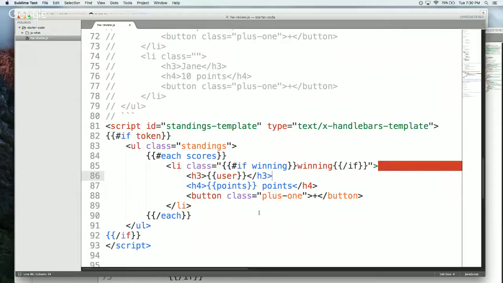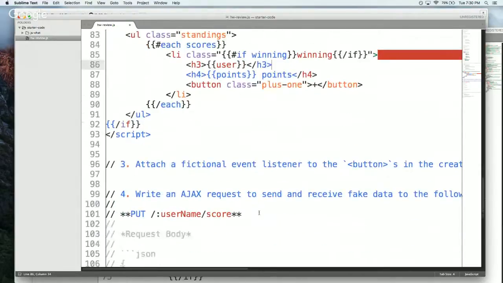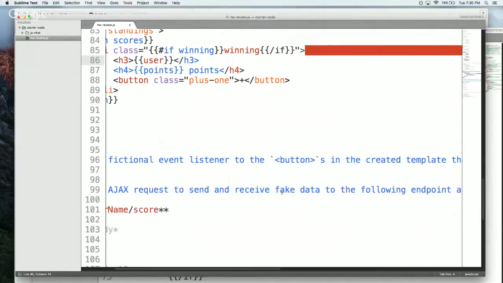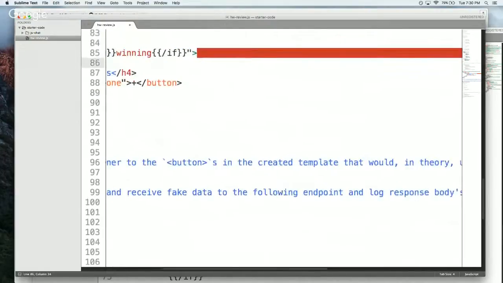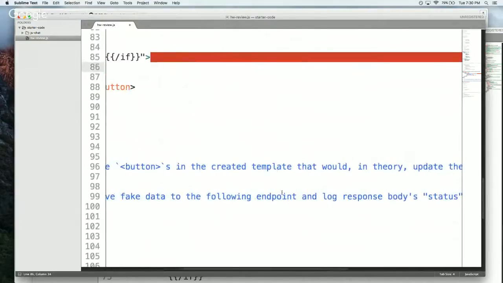Okay. Let's go ahead and go straight to the next one real quick because we've already kind of talked about this. So this one says, attach a fictional event listener to the buttons in the created template.